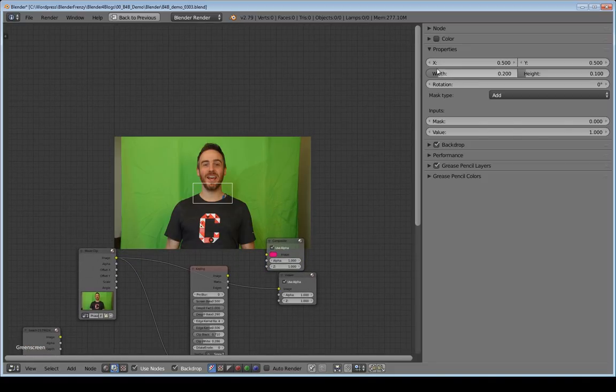So up here in our properties, we can adjust the width, and we can adjust the position here. Now that goes really fast. If you hold Shift while you move that, it slows it down a bit so you can be a little bit more accurate.